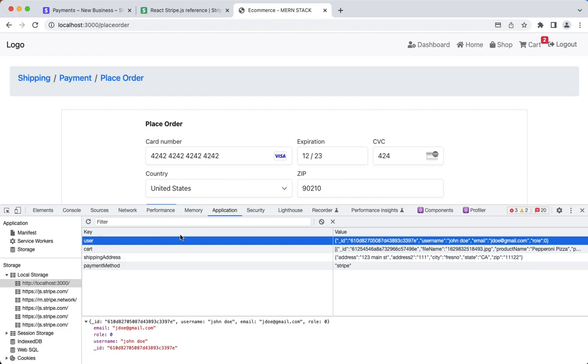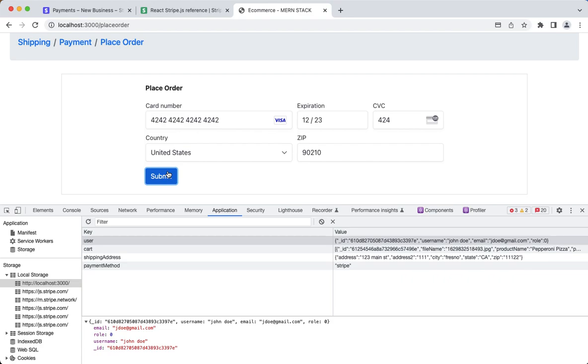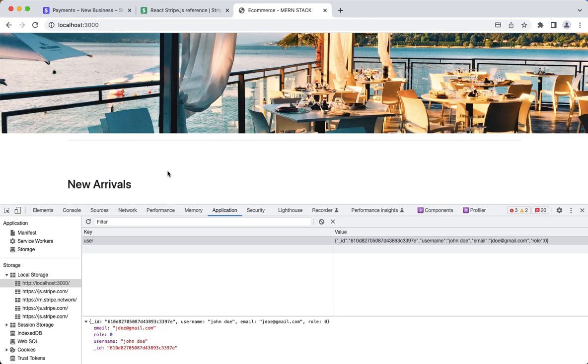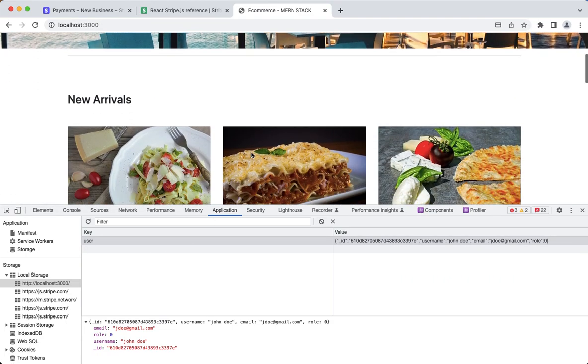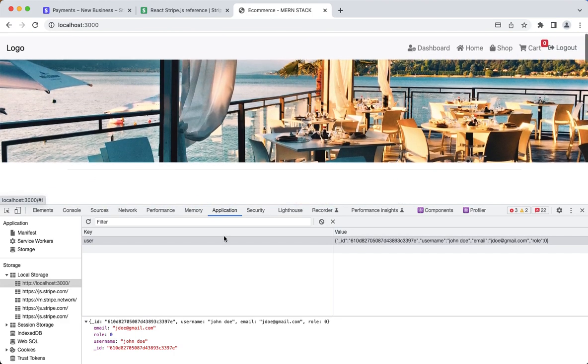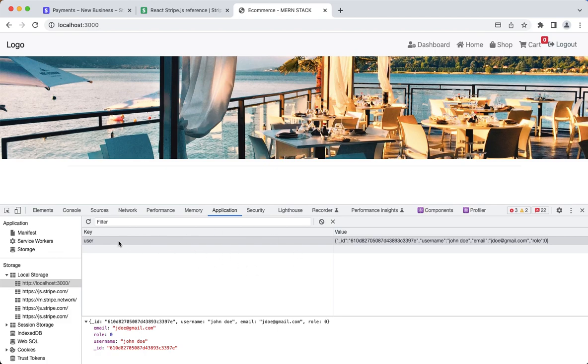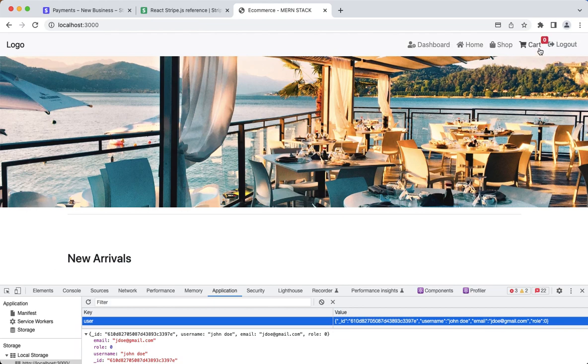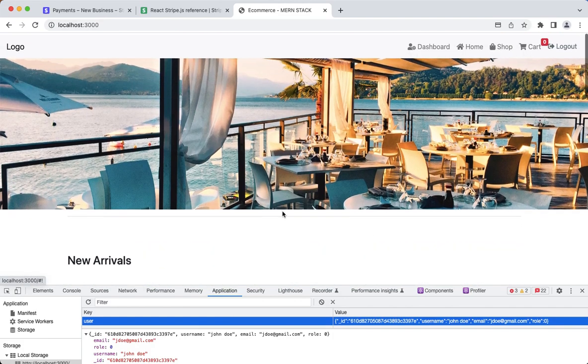All right, so here's our local storage. You see that we have our cart, our shipping address, and the payment method. So if we submit, we're redirected to the home page and we have our local storage deleted, except for the user. Okay, and you also see it here, the cart, that it's reset to 0. So all right, that's good.